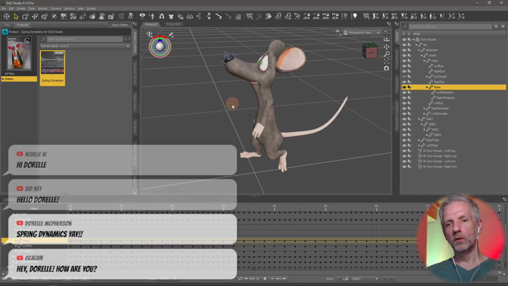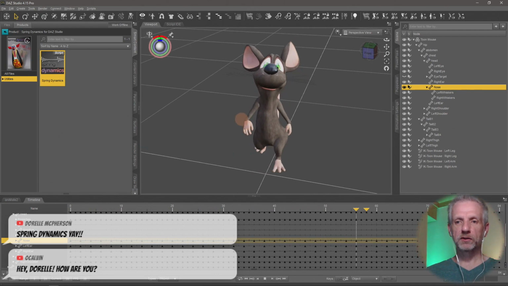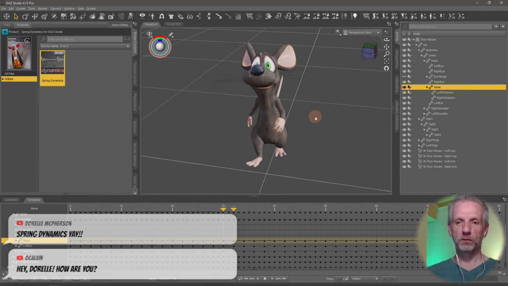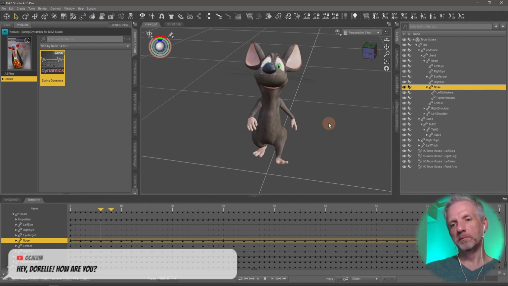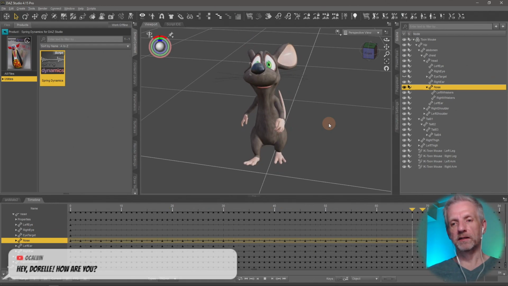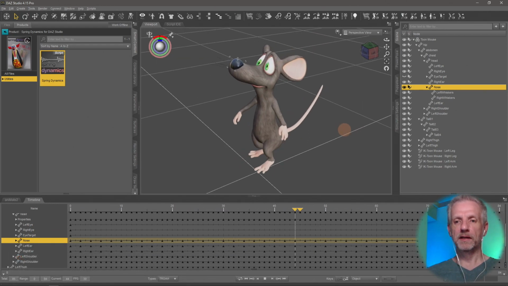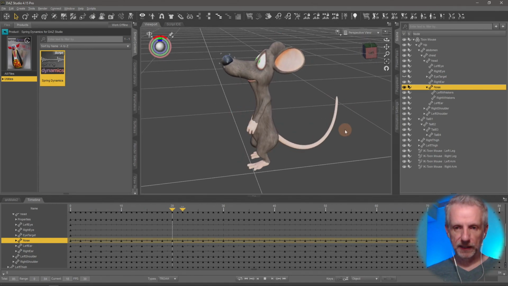But you can see the nose now wobbles. The whiskers, I'm not sure if we can see that, but they do also wobble. They're only made of one piece. If they'd have more rigging in them, they would wobble even better. And we have the tail. That's kind of nice.